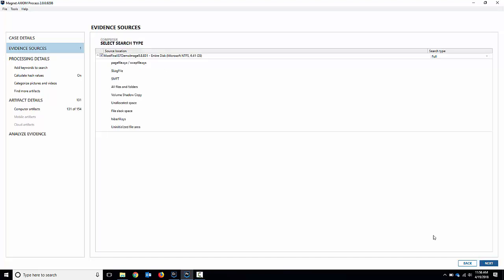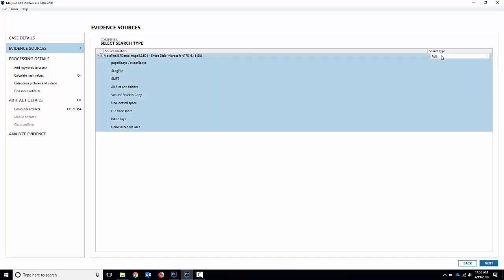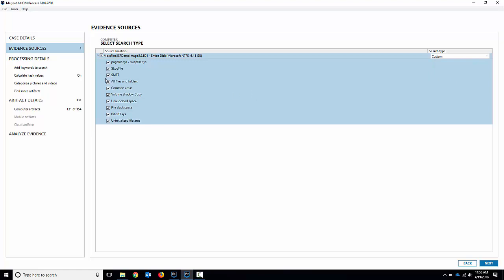We'll hit next. And we can see it defaults to a full search type. So the good thing there is it recognizes the file system, so it defaults to a full search, and it lets me search everything in that NTFS volume. I could do a quick or a custom if I wanted to specify certain areas for this NTFS volume. Or the other one is a sector level search.